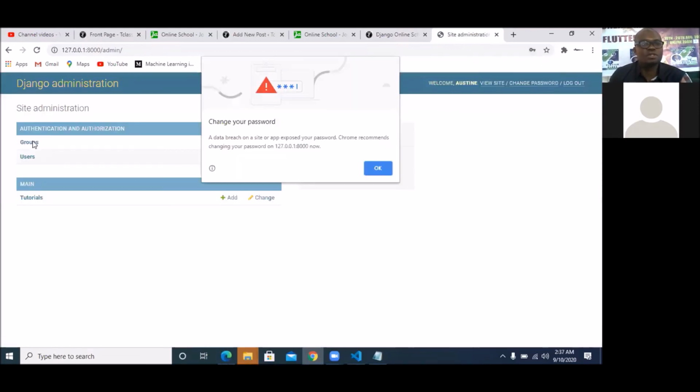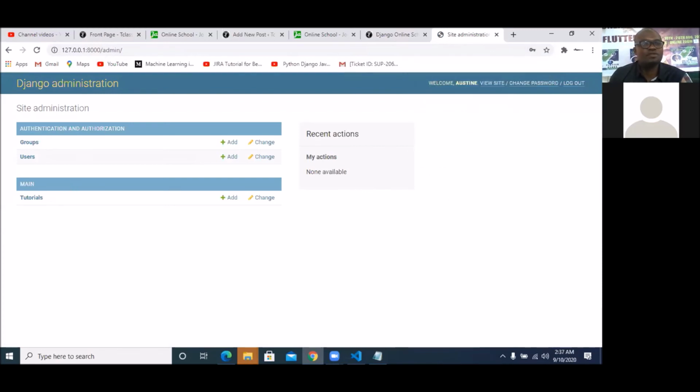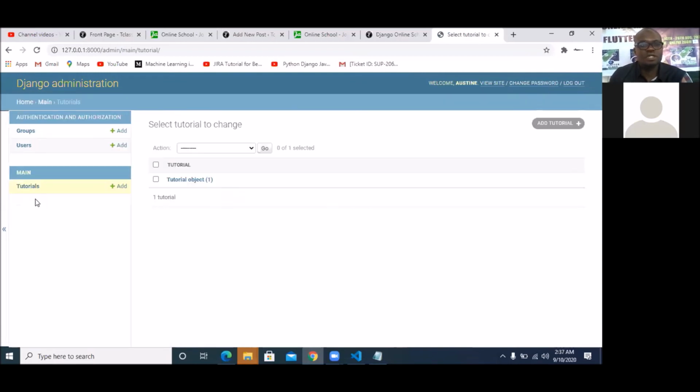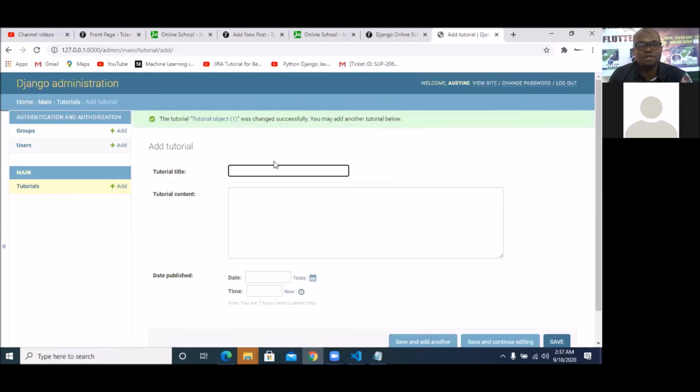Okay, so I'm logged in and you can see I have the users and this is tutorial. So from here I can now be adding my questions and everything. If you click on tutorial now, you can see you have your one object. So we're still going to update this. You can see it's 'to be and not to be,' isn't it? That's the first one we added. So you can save and add another or save and continue. So let me save and add another tutorial there.